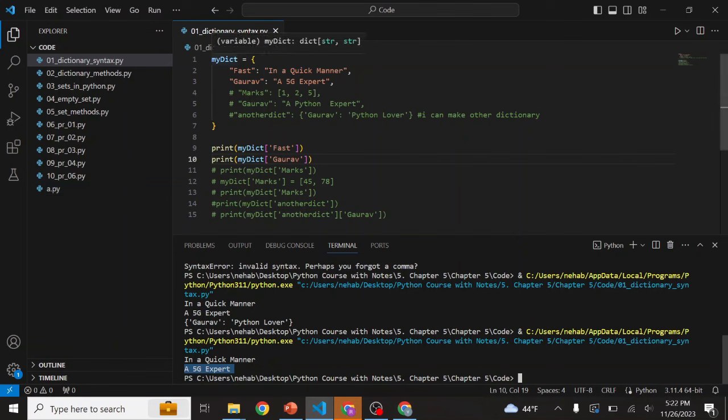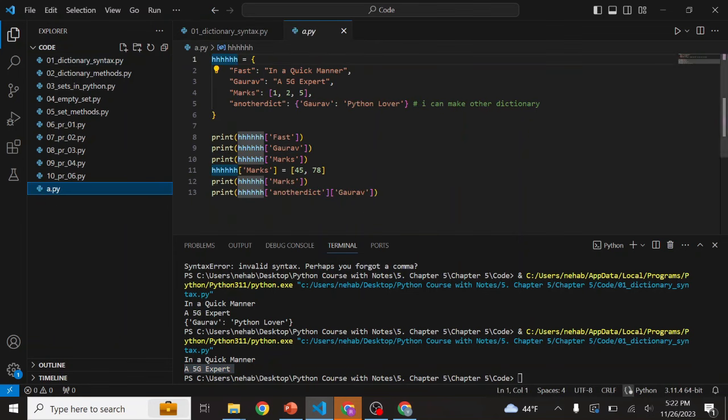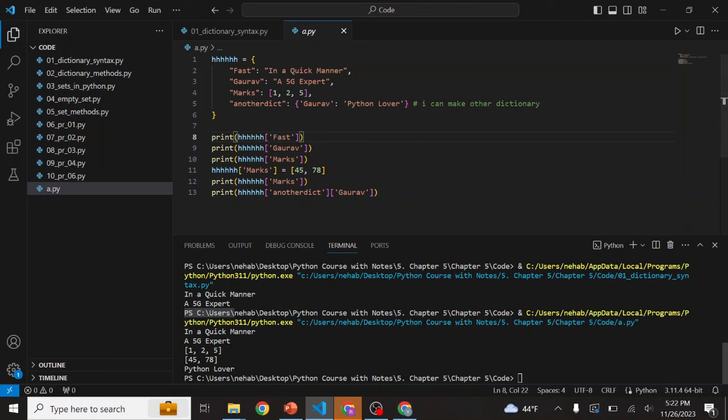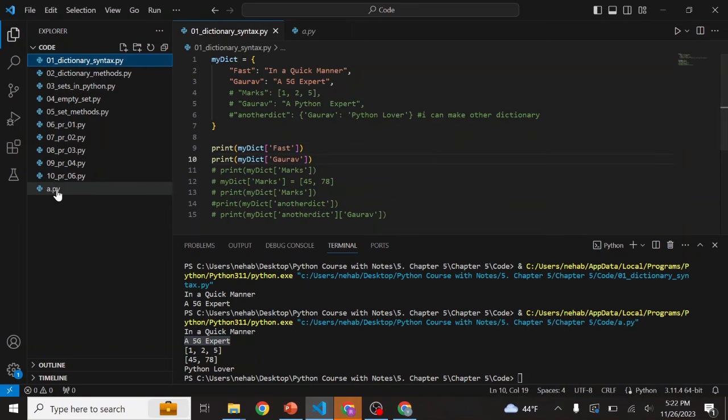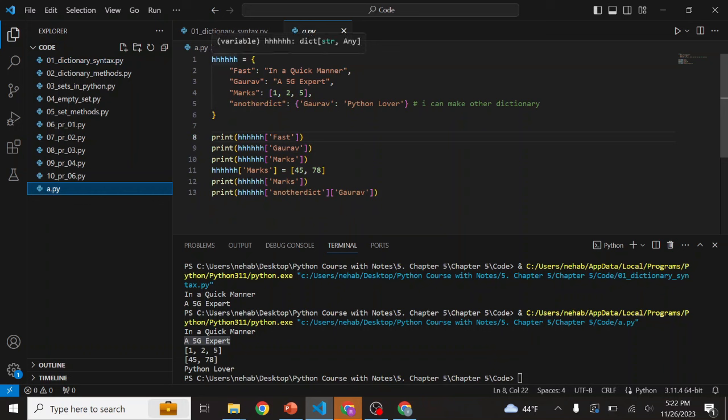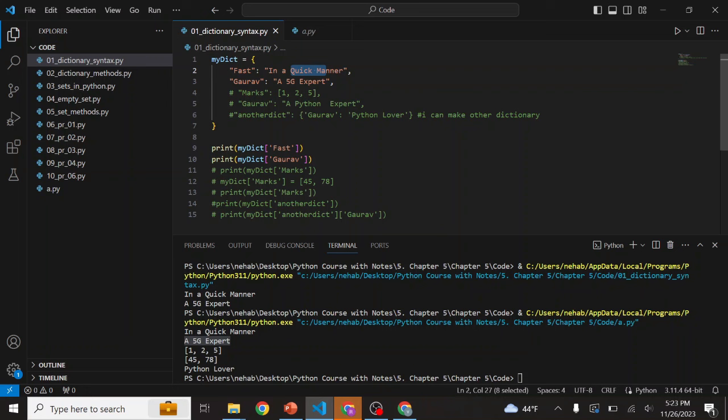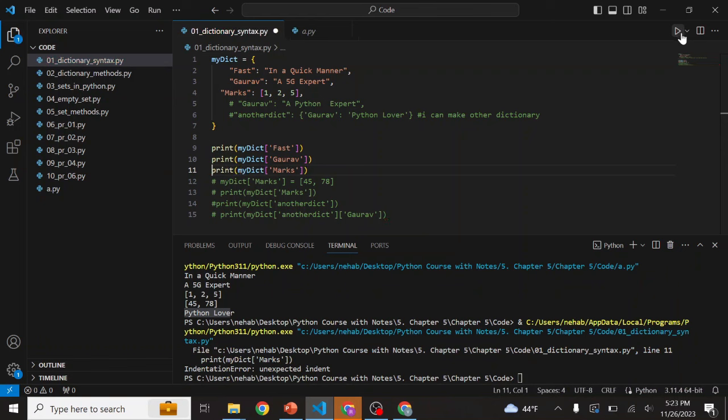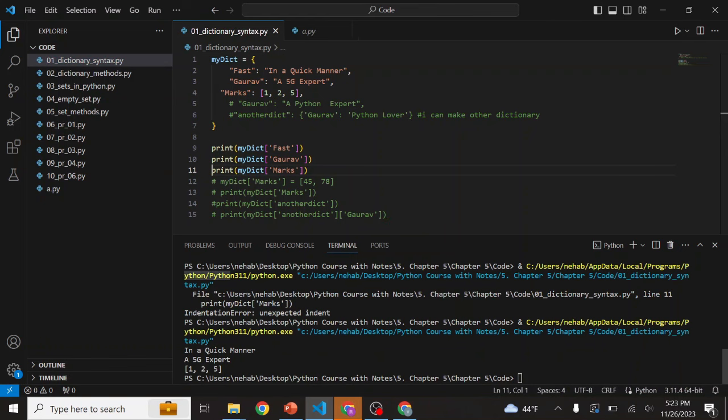You don't have to write my dict, I just created a variable. You can create any variable, and even then it will work. You will see the same output, in a quick manner, 5G expert. I've created one variable, hhhh, just to show you that my dict is not a fixed variable. Again, you don't have to write strings in the values. You can write anything. Like I have created marks equal to 1 2 5, and if I print marks, you can see that marks are 1 2 5.